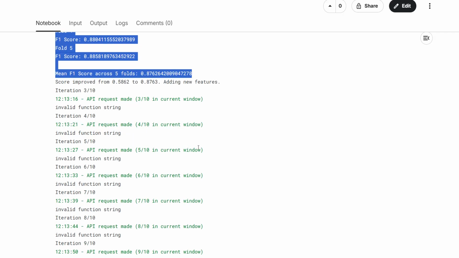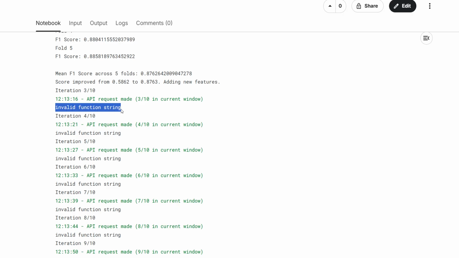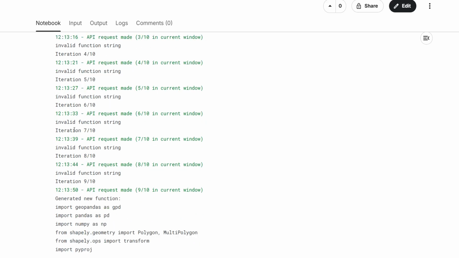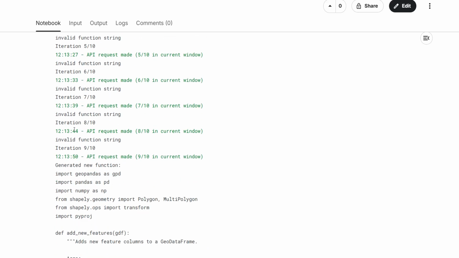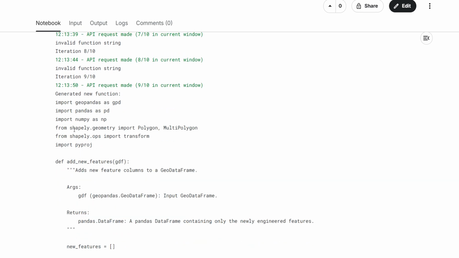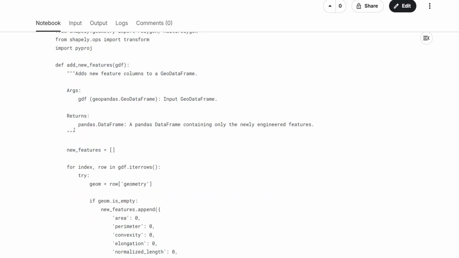Iteration 3, Gemini sends something back, but oops, looks like the code wasn't quite right or maybe not valid JSON. Invalid function string. Okay, it happens. LLMs aren't perfect. Iterations 4 through 8, Gemini keeps plugging away, generating more functions. But it seems none of the new features it suggests in these rounds manage to push the score significantly higher than the 0.876 we already hit. Sometimes the generated code fails when we try to run it.